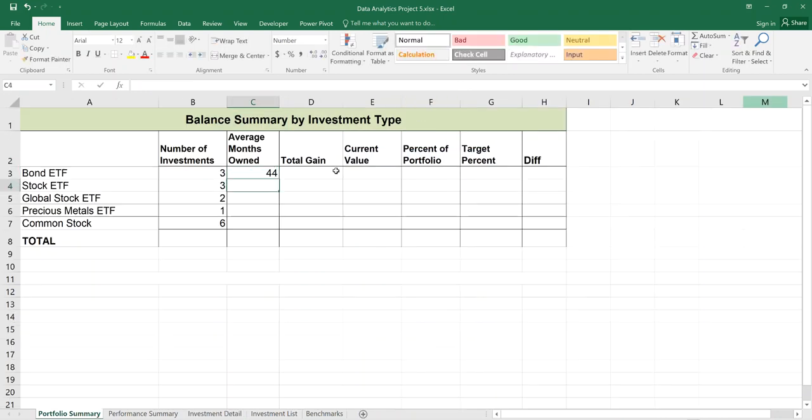That brings me back to the portfolio summary worksheet, and we can see on average for investments that are classified in the bond ETF category, we've owned them for 44 months. So I'm going to go back and click on cell C3. I'm going to click the copy button. I'm going to highlight the range C4 down to C7, clicking the down arrow of the paste button, and I'm going to select the formulas option.